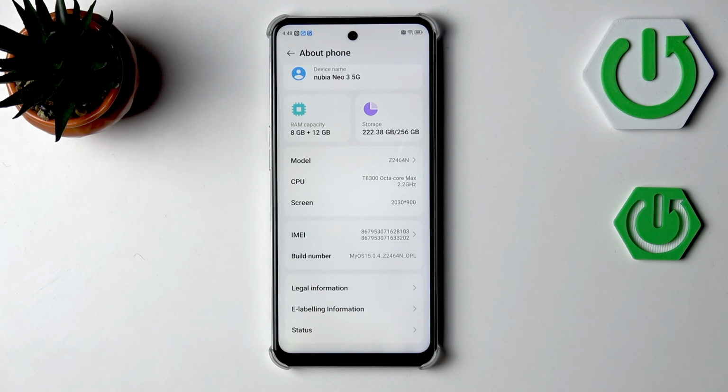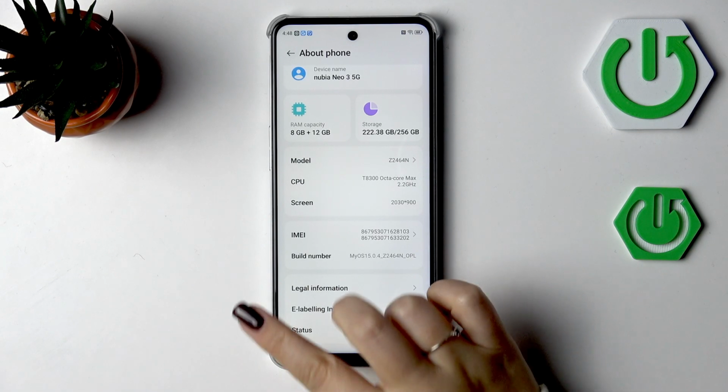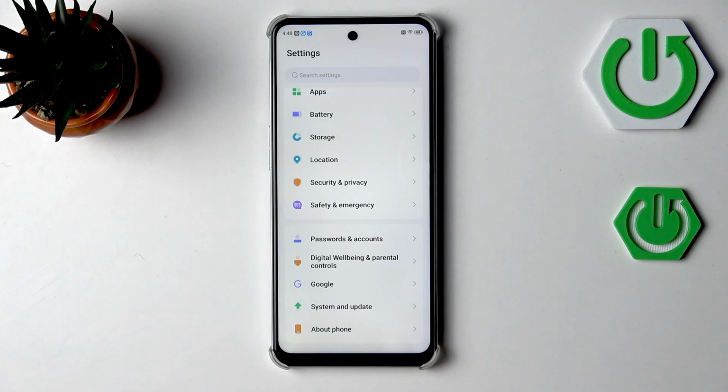If you've got a screen lock, your device will ask you to enter it to confirm the whole step. It is because we are opening advanced mode, so that's normal, just enter it to confirm. And after that we can go back to the general list of the settings.